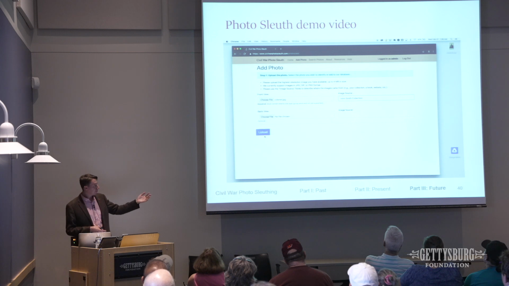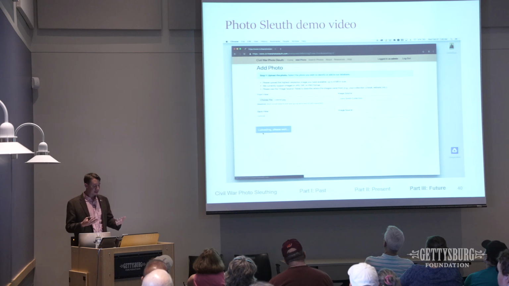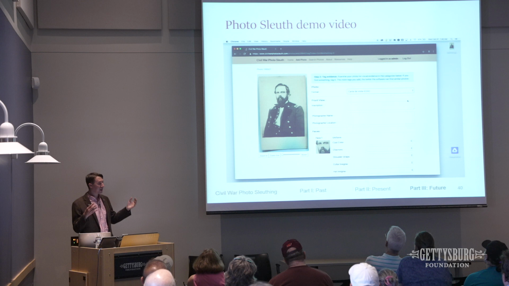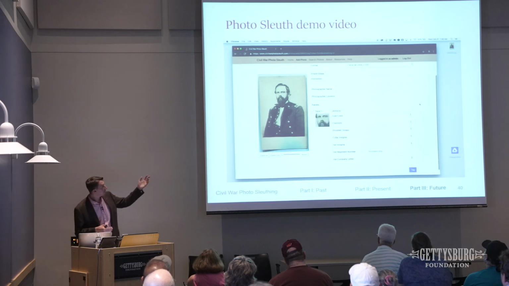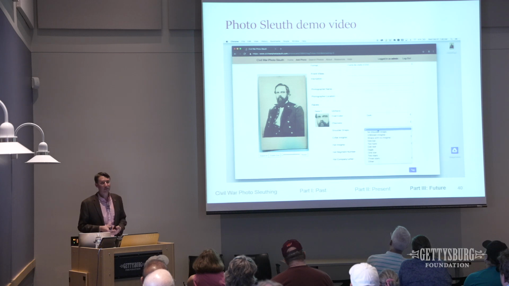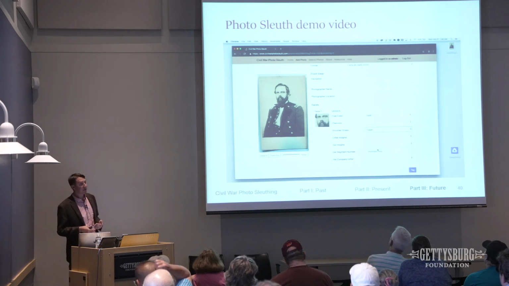So you type in where it comes from. We're trying to keep track of all the sources of this information. And then you're adding it to the site. It's going to ask you to identify those visual clues that we talked about. What do you recognize from the uniform? Here we see this is a Union officer. He's got eagle shoulder straps. Maybe other details that you can recognize.